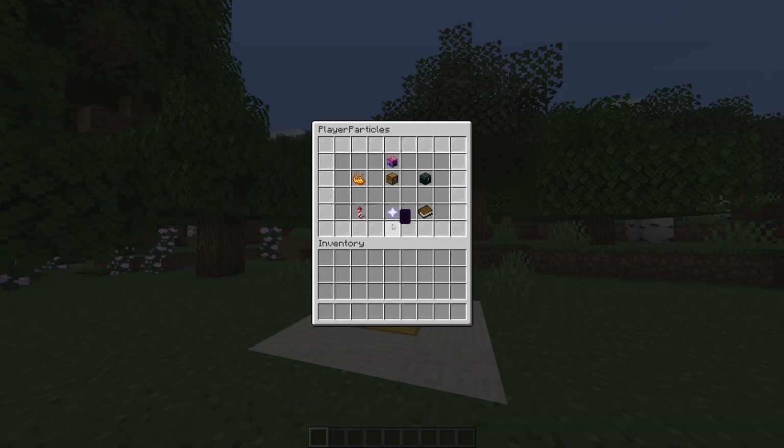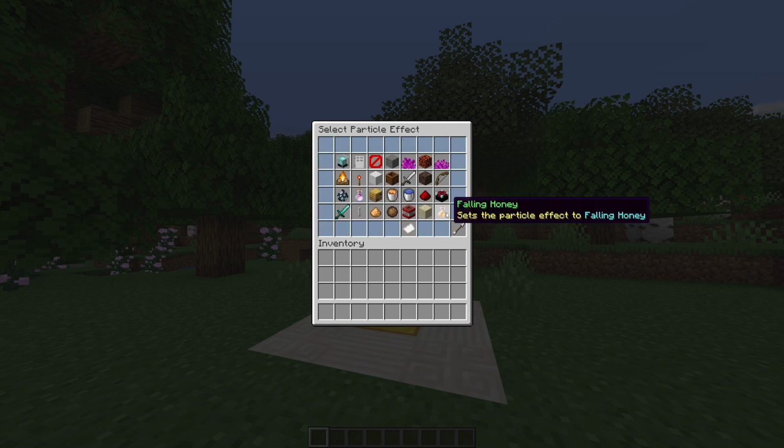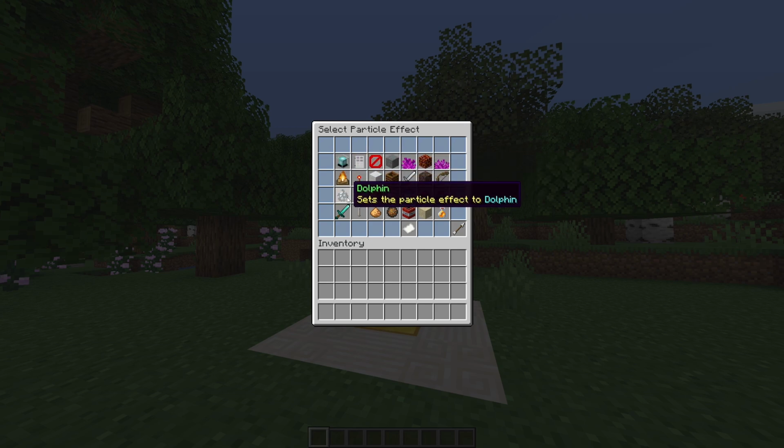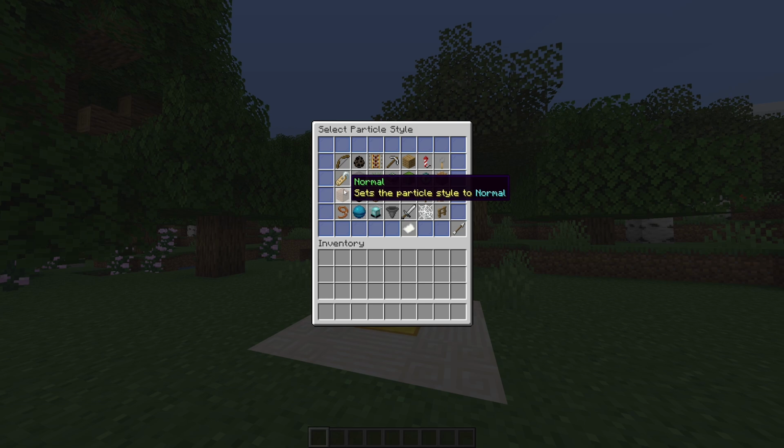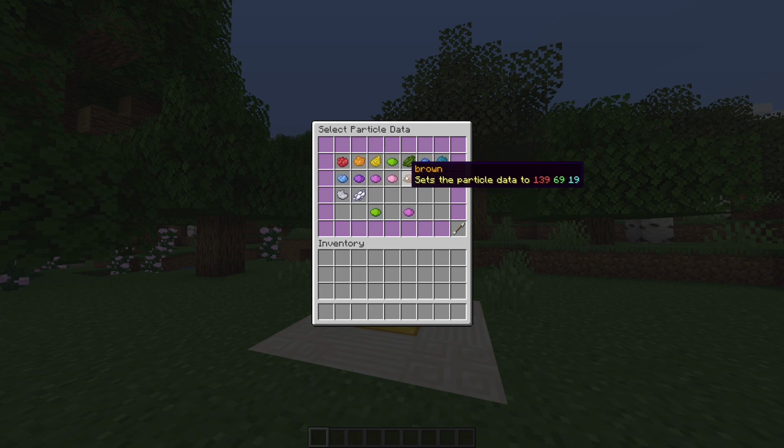I'll demonstrate how this plugin works by doing /pp to bring up the GUI. Clicking the blaze powder takes us to the Manage Your Particles screen. Here you'll see all your available particles and be able to create new ones. I'll click the book to create a new one now. Here's where the three parts I mentioned earlier come in. First, we pick an effect. Second, we choose the particle style and where it appears. And third, if your chosen effect allows data, you can choose color, material, etc.